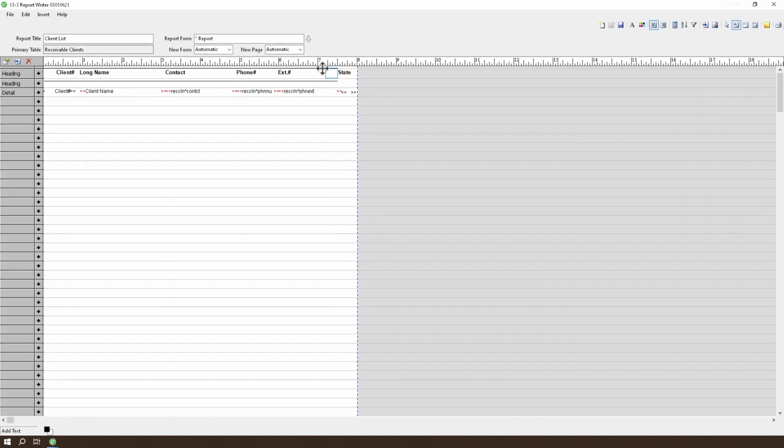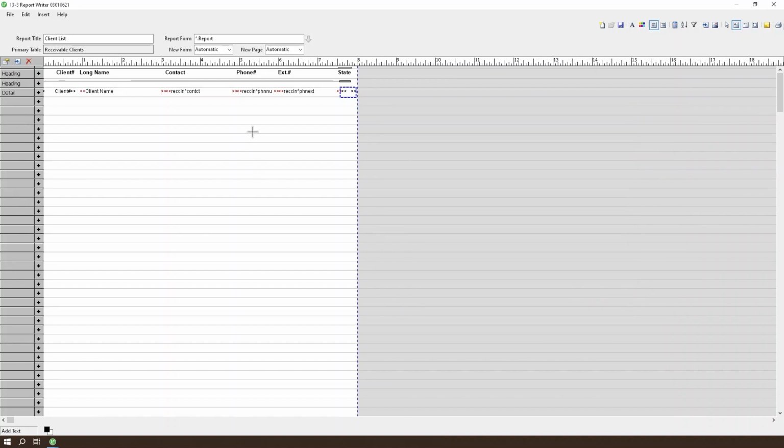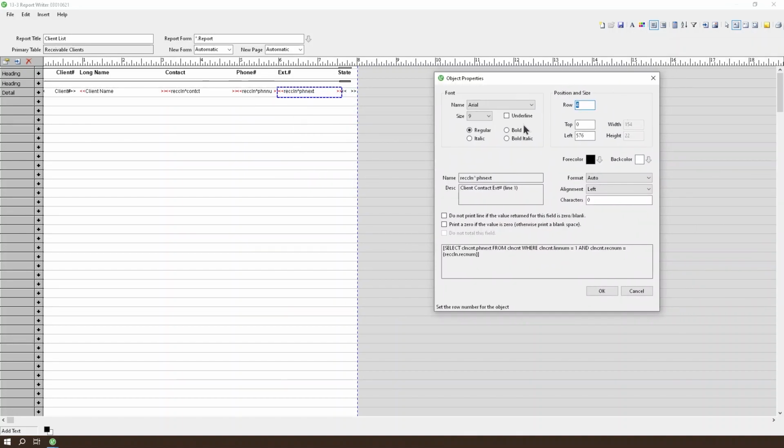And then we can also carefully expand our lines to match. We want to align tops. And we want properties on this one. Just to review, Arial 9 regular. And let's double check that that matches. I believe it does.